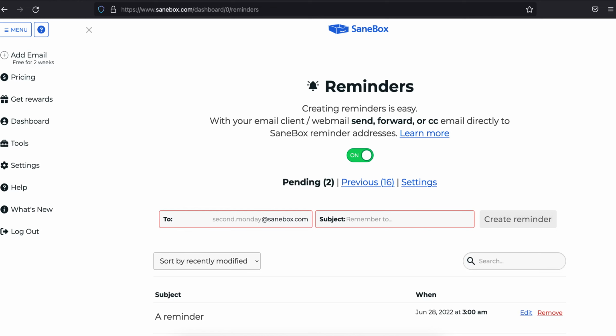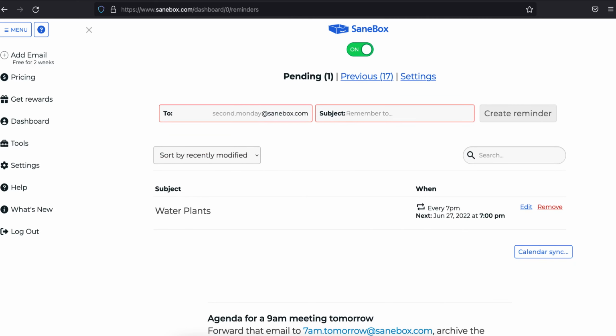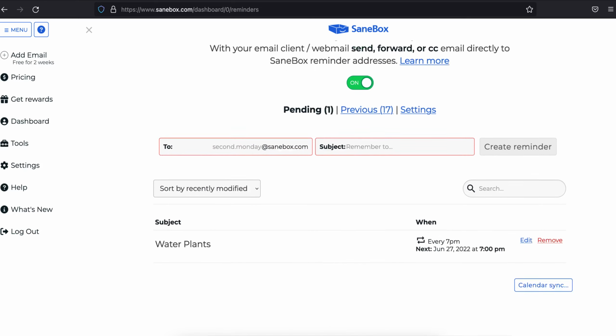If you need to make any adjustments, just click the Edit button and you can change when we deliver that reminder. Or, if you no longer need the reminder, just click Remove and we'll get it out of your way. Here, you can also sync your reminders with calendar services such as Google Calendar.